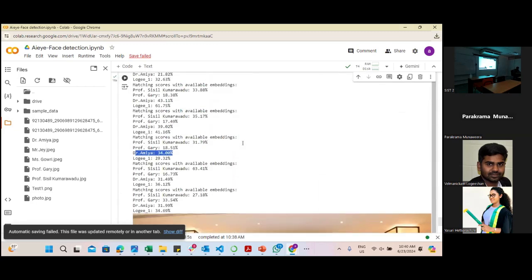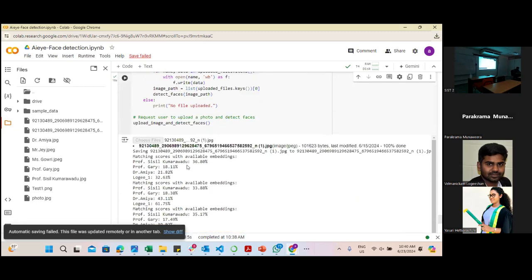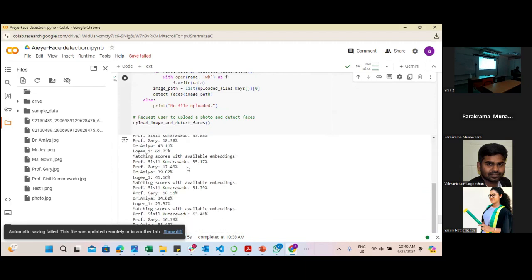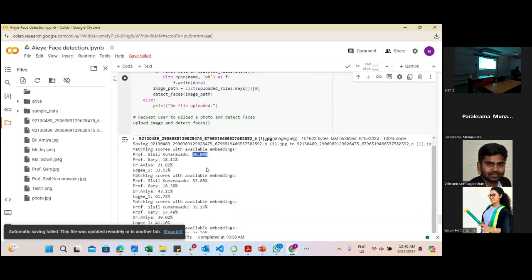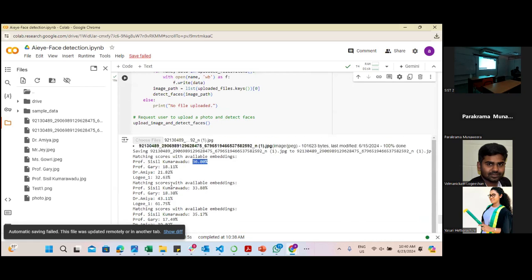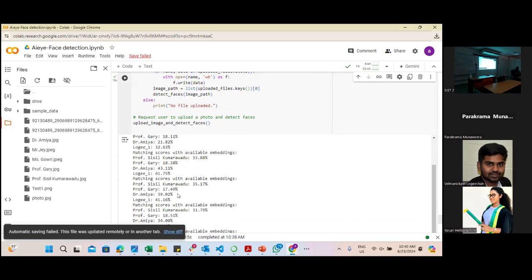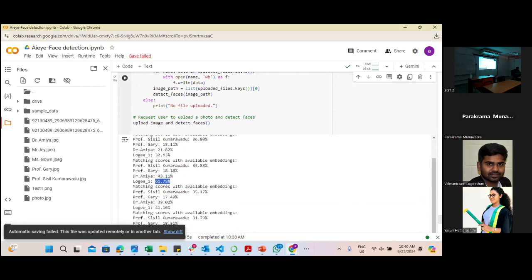So if you go here, the first feature is Dr. Harsha, detected as 36.80, but it puts Cecil Kumar Avadu over there in the photo, but it's not. If I put the threshold, none of the faces will be detected, right? Identified. So here 61 Logi, kind of okay. I'm detected as Logi 61, but still it's not above the threshold, right? So we can play with the threshold in that same way to avoid this mismatch, right?